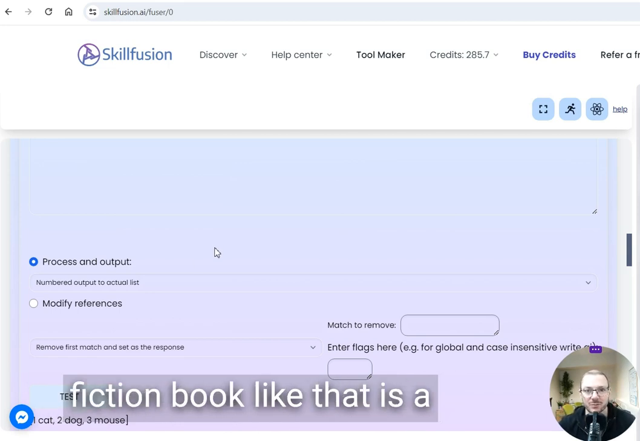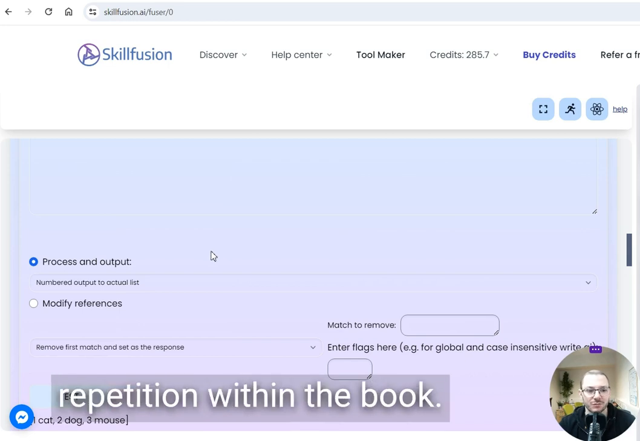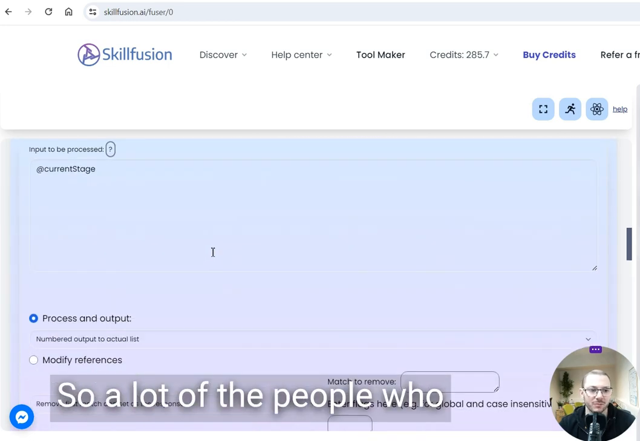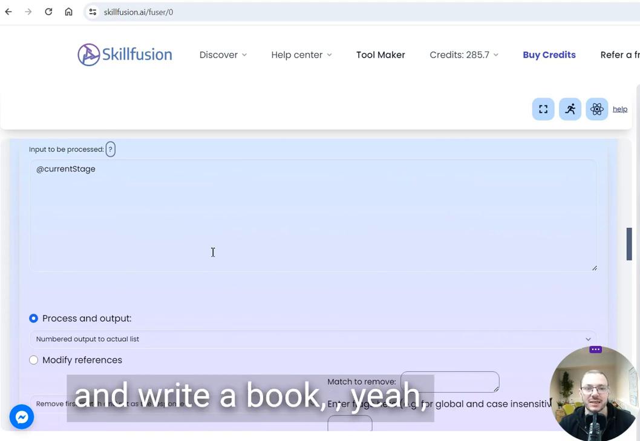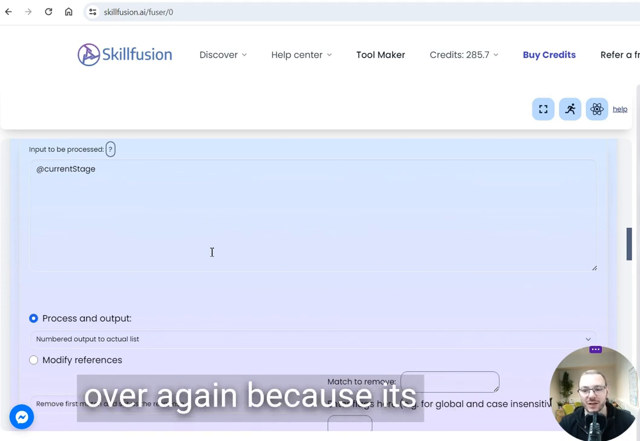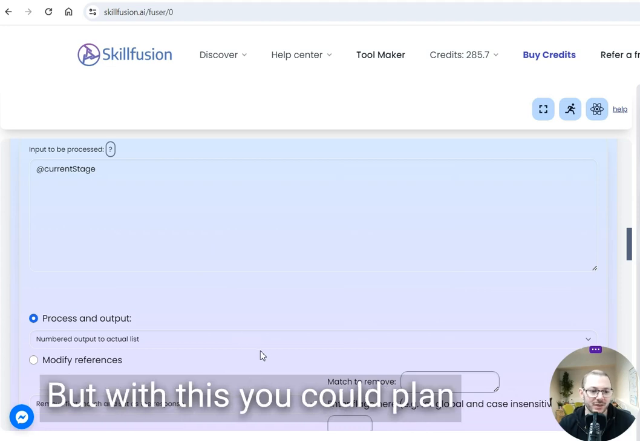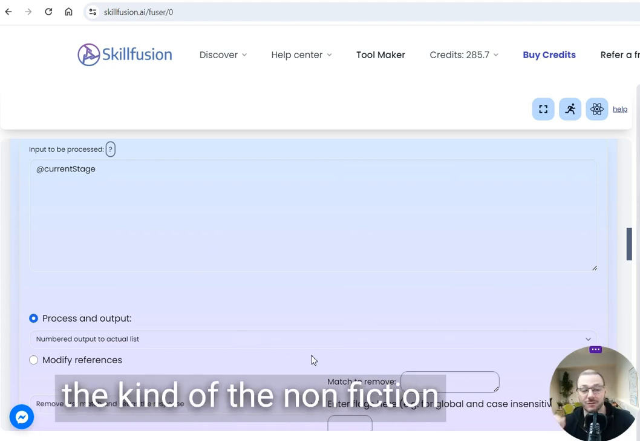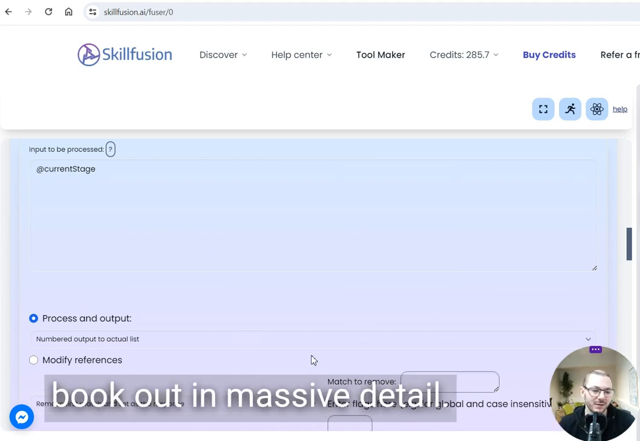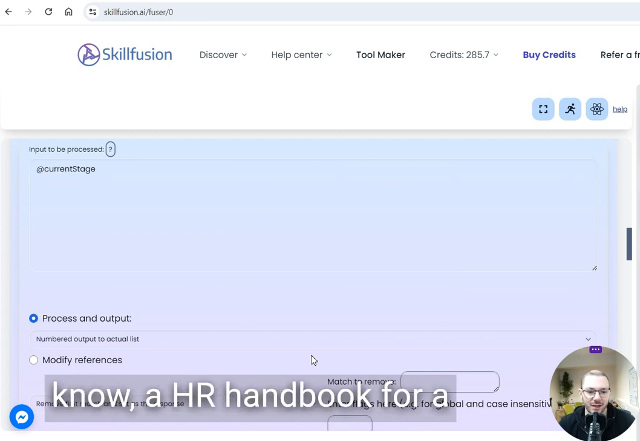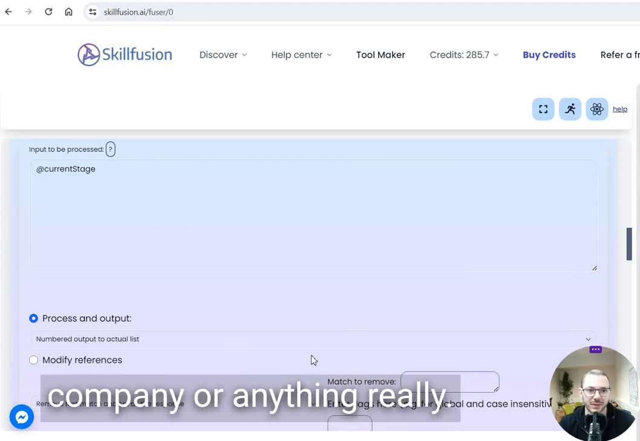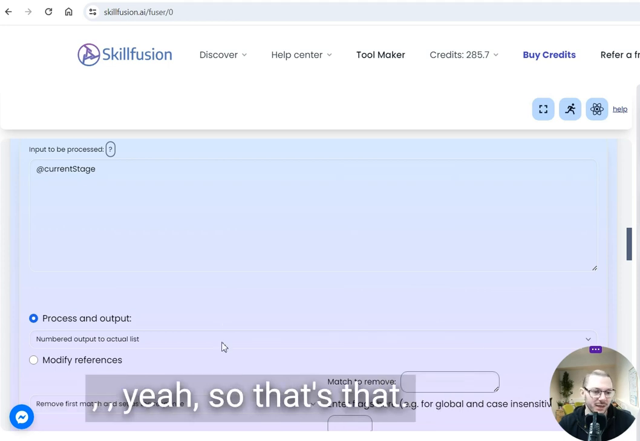Planning a non-fiction book like that is a way of avoiding repetition within the book. A lot of the people who use ChatGPT directly to try and write a book end up just getting the same thing over and over again because its memory isn't very long. But with this, you could plan the non-fiction book out in massive detail. Well, not necessarily a book, whatever it is. It could be anything, you know, an HR handbook for a company or anything really. But yeah, that's that.